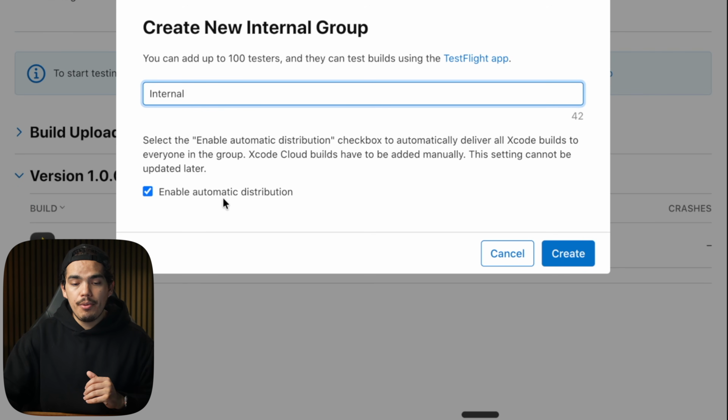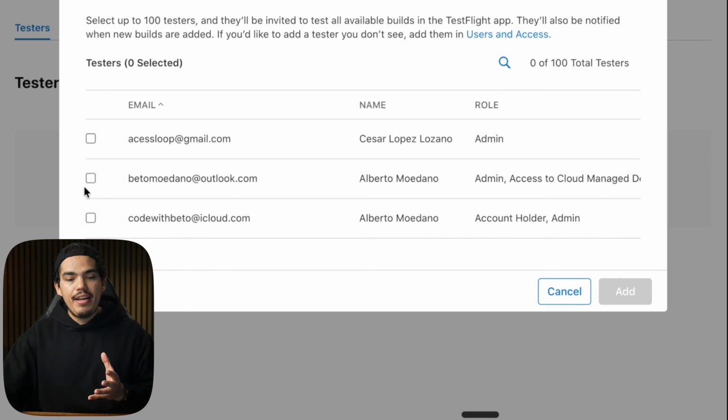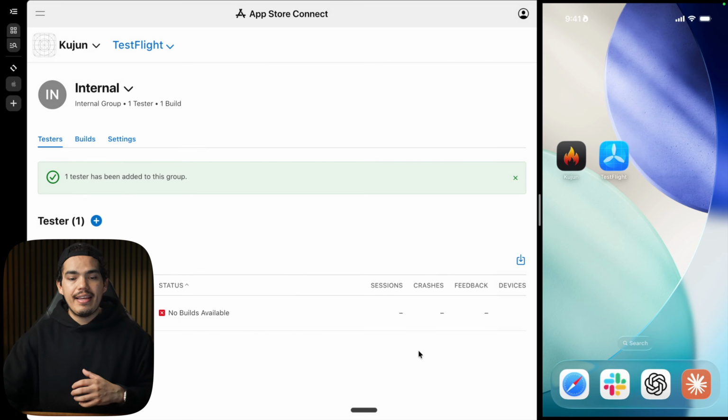I recommend that you enable automatic distribution. That means that every new upload of your application will be automatically distributed internally for your developers, or just for you, in this case, just for me. So let's create this internal test group, and I'm gonna add people here. So as you can see, I already have a couple people from my organization. I'm going to select myself and add myself as a tester.